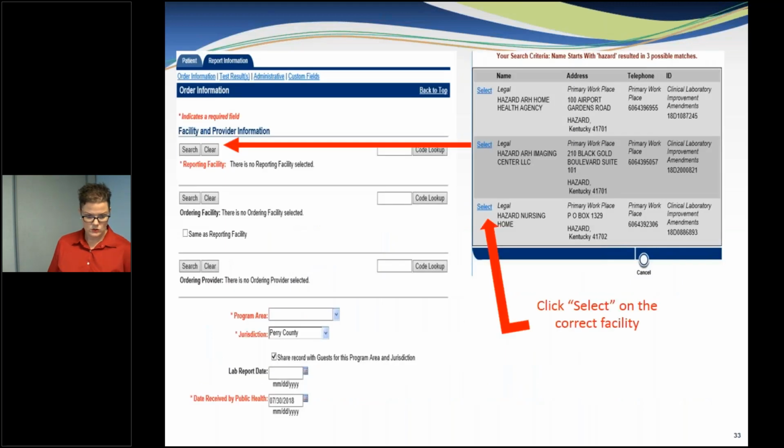So here's a screenshot of what your search fields look like. This one we searched for hazard, and you can see that it popped up several different selections, and it has the information, where they're located and things of that nature. So you're going to click select on the correct facility.